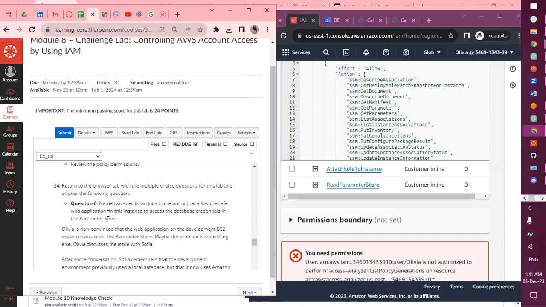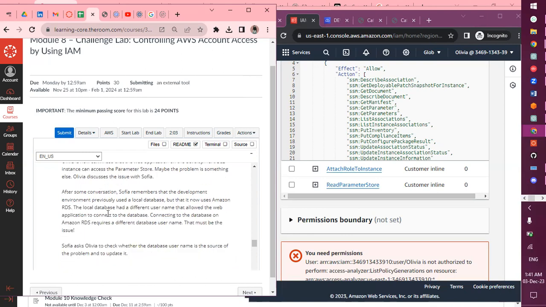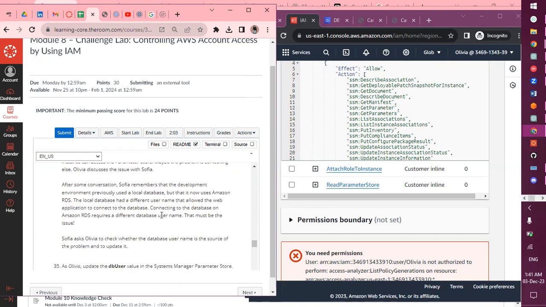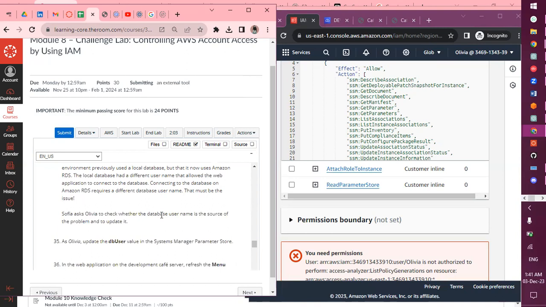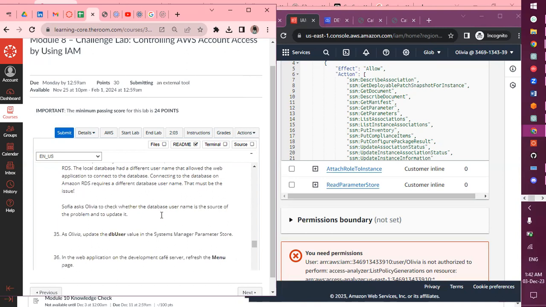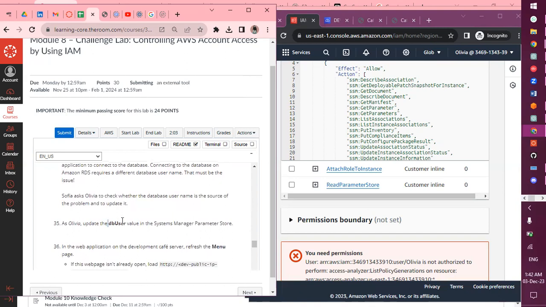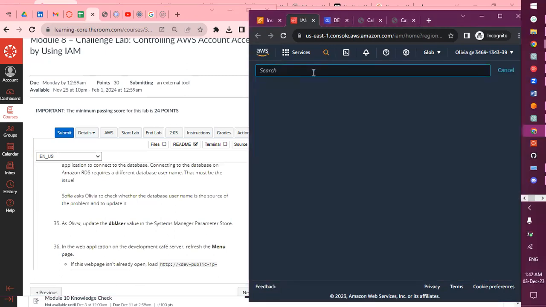So now, we have seen that the problem is not with this policy, with the cafe role, but with the parameters in the parameter store. So we want to go and change this one, not to waste our time. As Olivia, because Olivia has access to get parameters anyway, she's going to SSM to correct this.